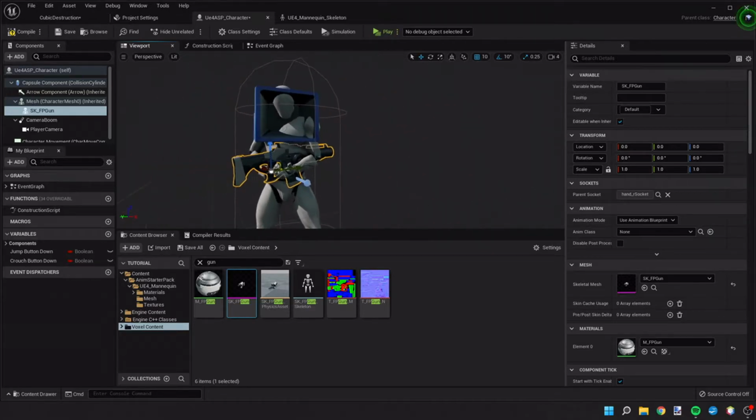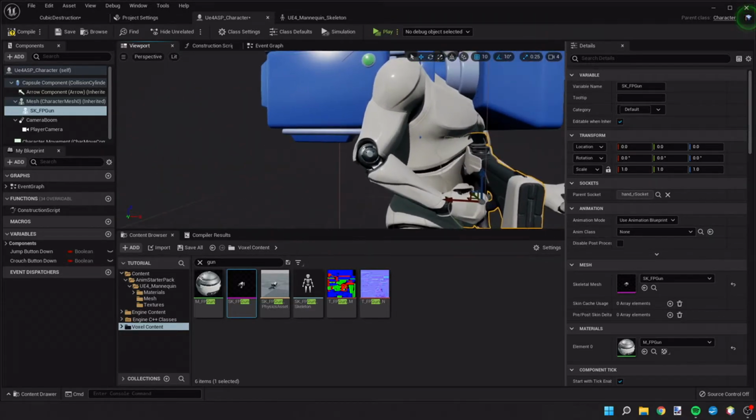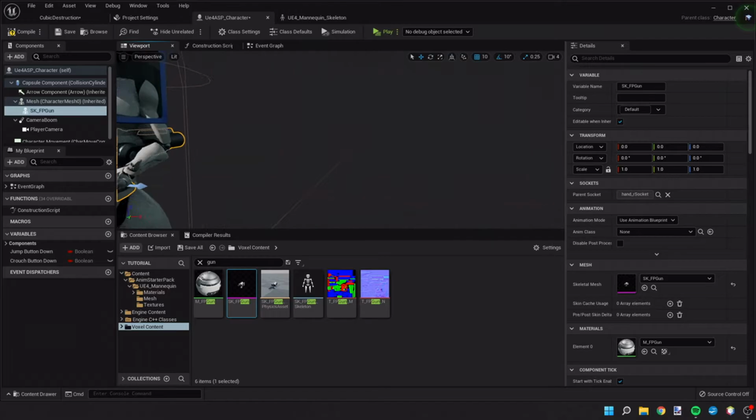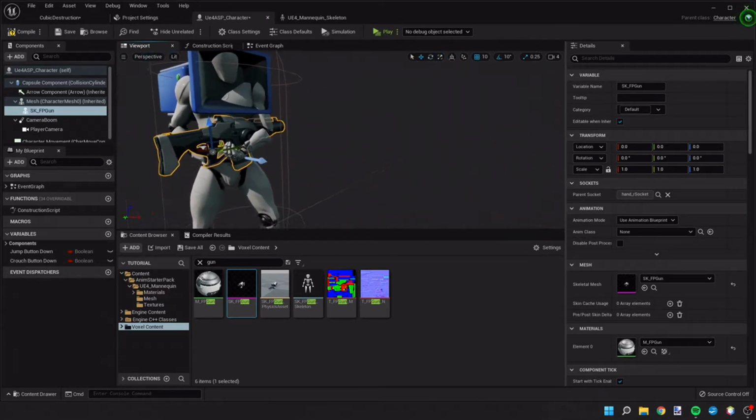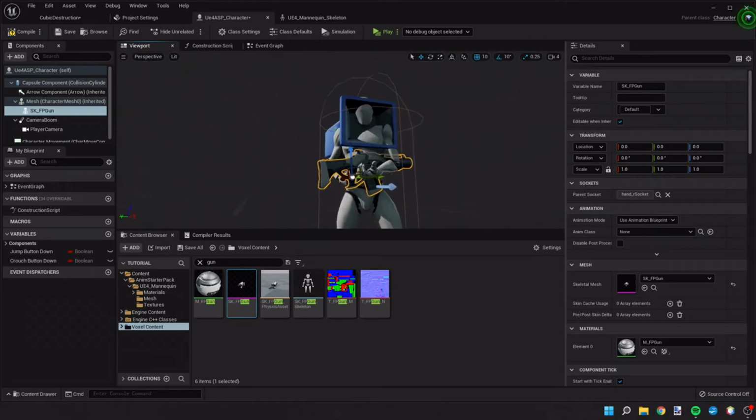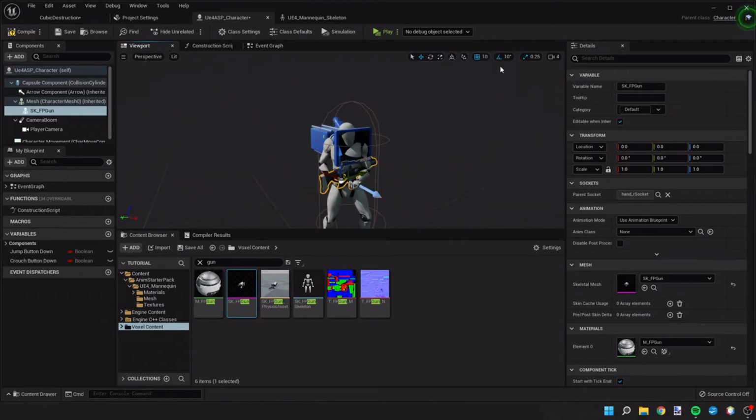So now let's move the gun up to that hand position. And if you notice the animations of the arm moving, the gun is moving with it. So what we want to do is now take that gun and get it to where it could be in a better position. So let's go ahead and rotate it forward.